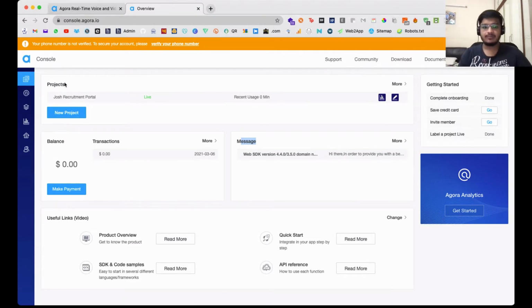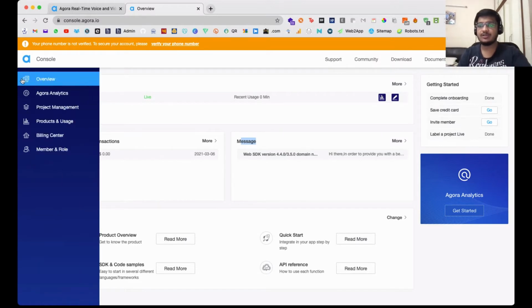So now that you have seen the basic dashboard, on the left hand side, you have a sidebar. So this has the overview, Agora Analytics, Project Management, Billing Center, Member and Role.